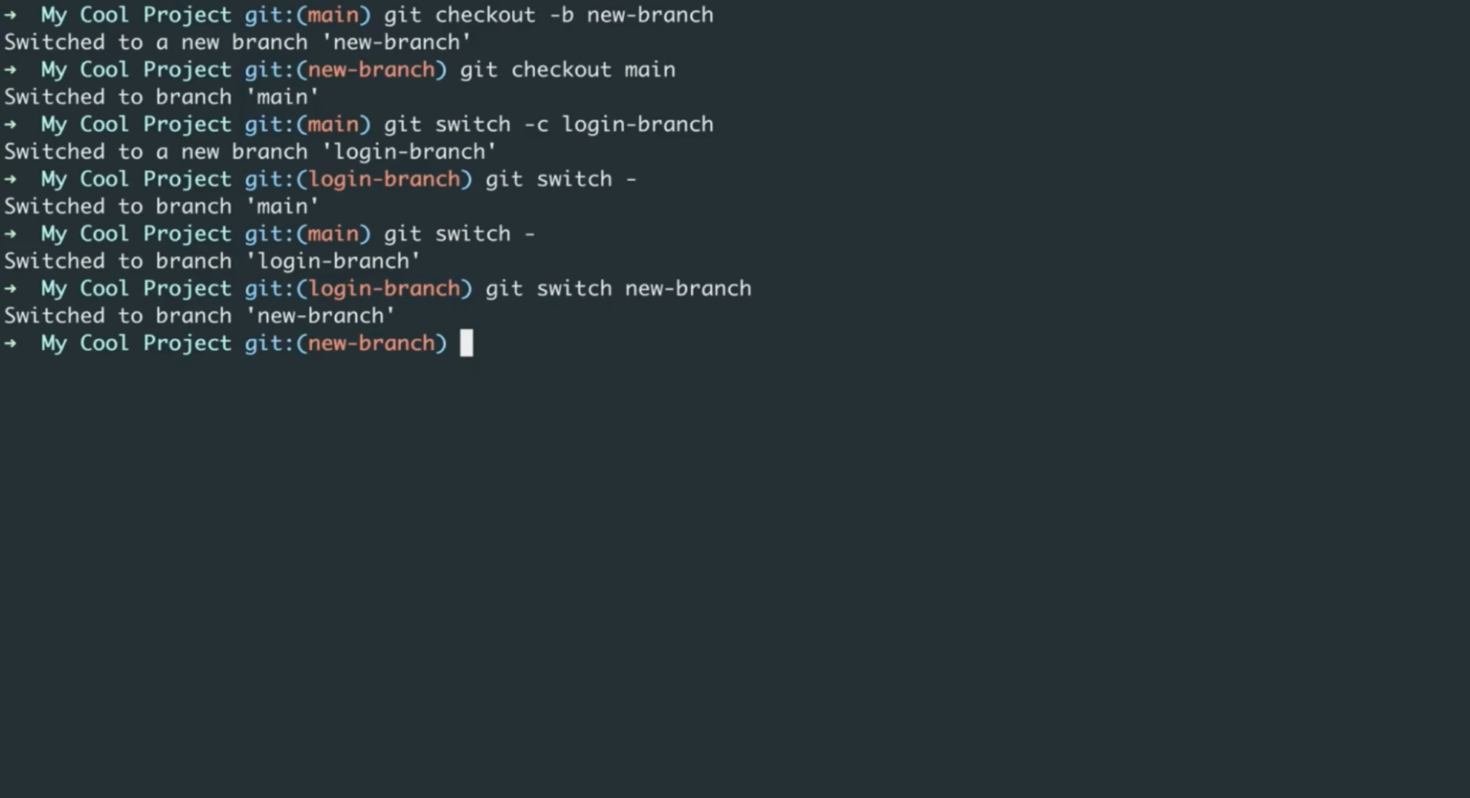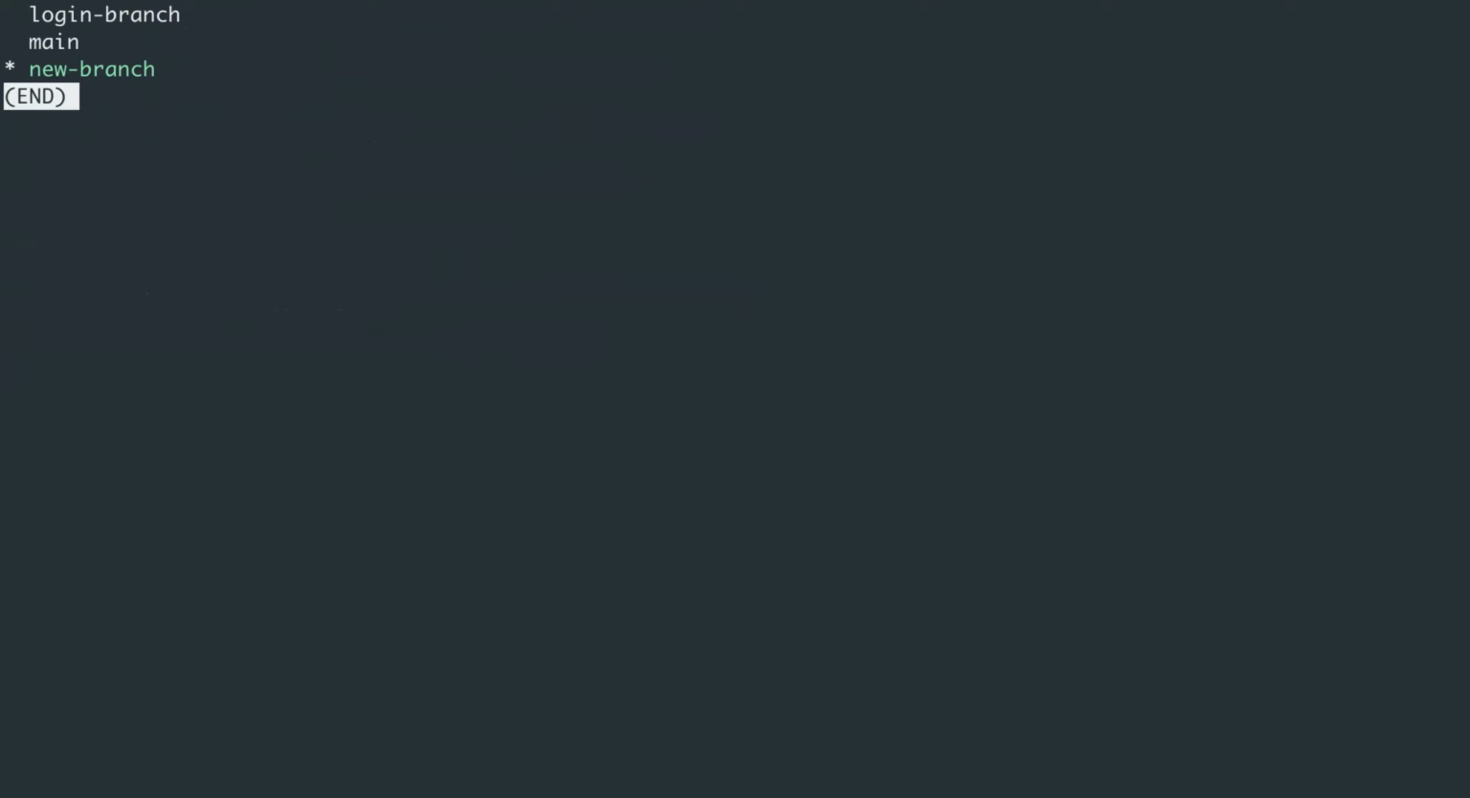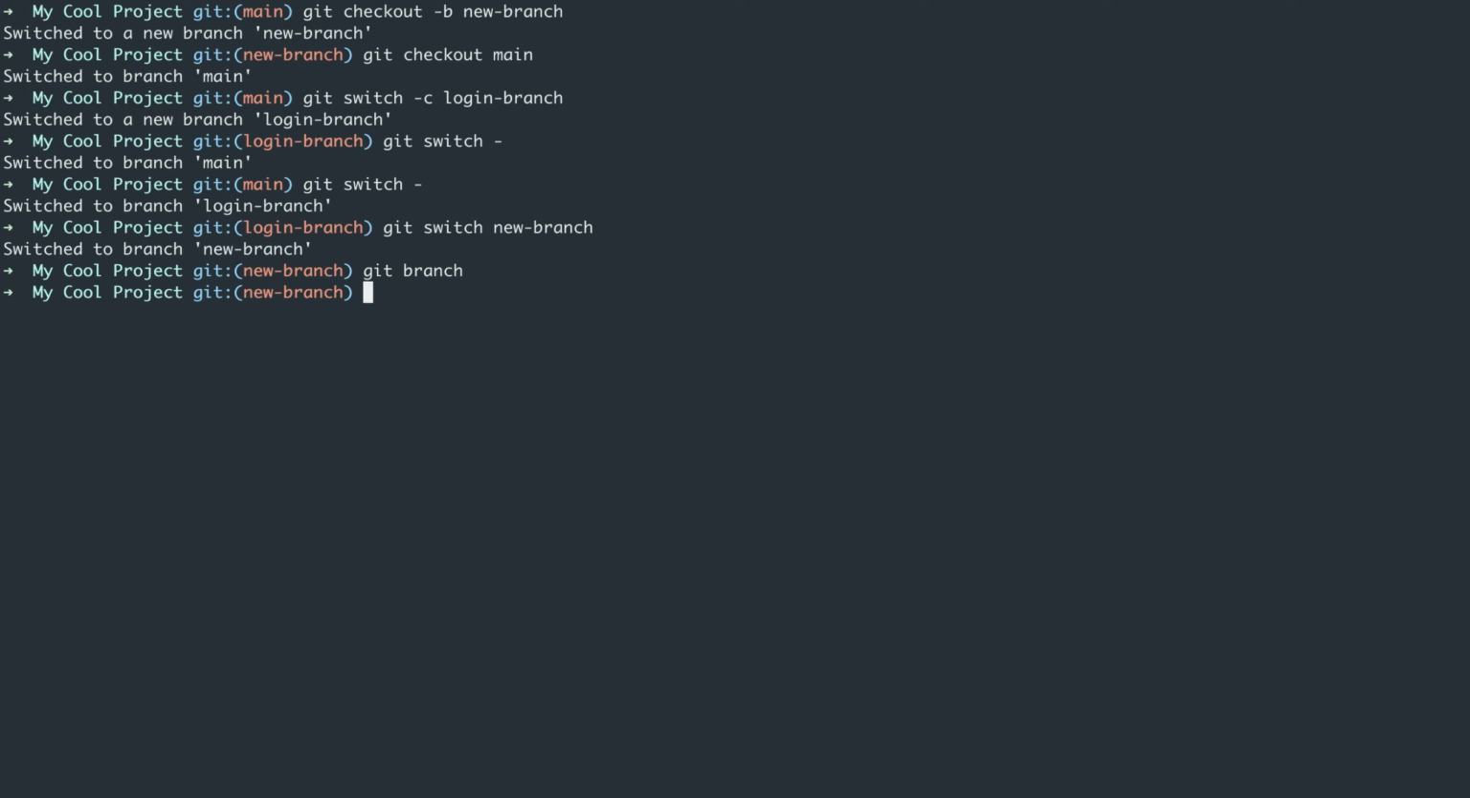Now, the last command that I want to show you is git branch. Git branch will list all the local branches that you have created. The branch name with the asterisk means that this is the active branch at the moment. To exit this, again, just type the letter Q from your keyboard.